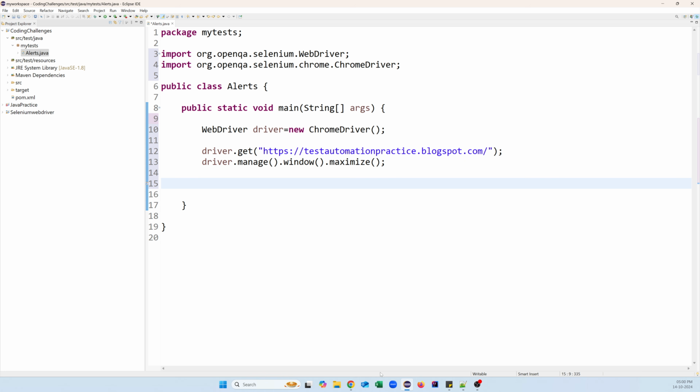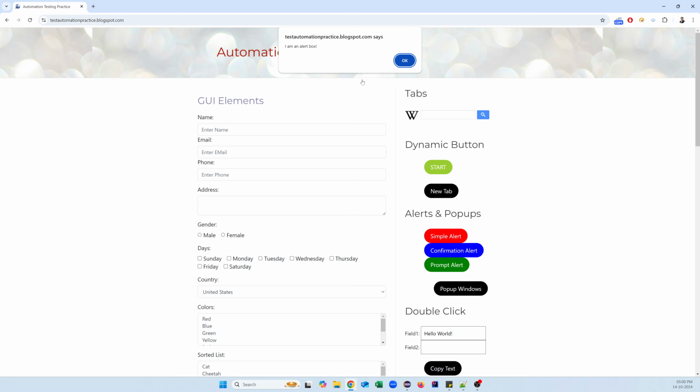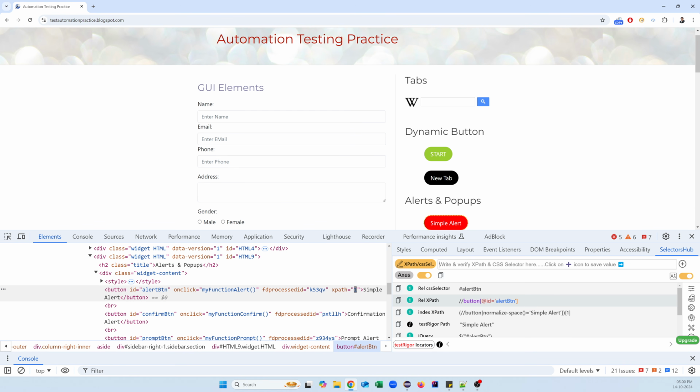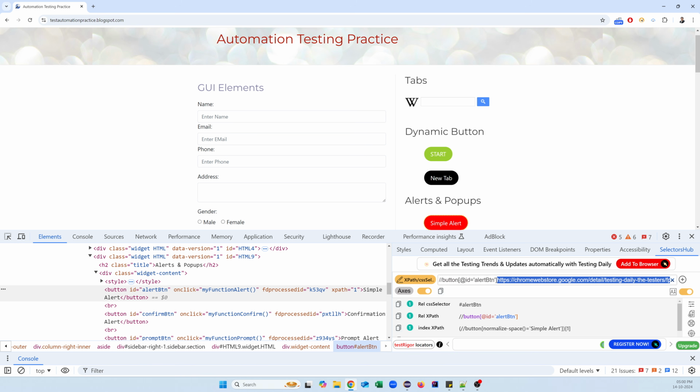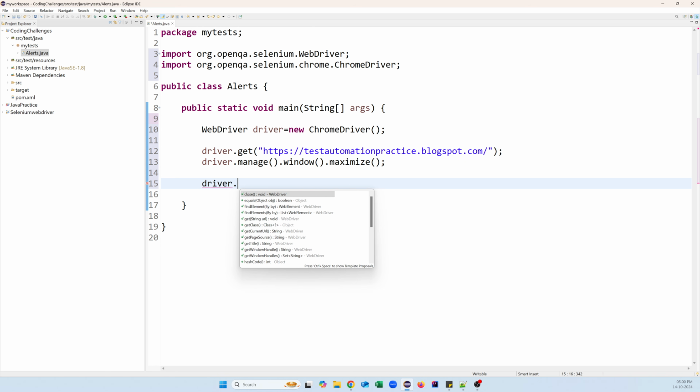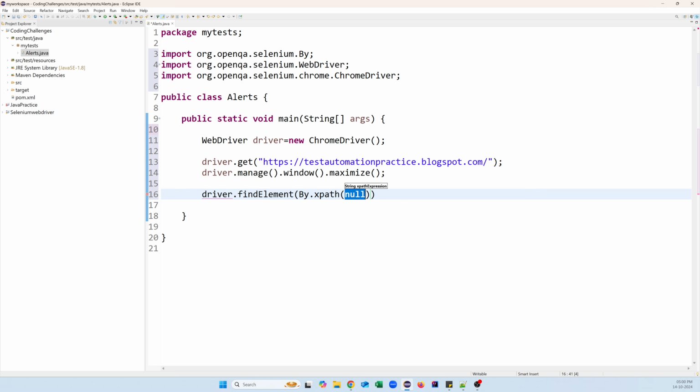Now, to get an alert window, we need to perform a click action on the simple alert button. So I'm just inspecting this element and capturing the XPath or any locator for this element. And I'm using this locator and finding the element. I say driver.findElement(By.xpath), and then I'm performing the click action on it. So this will open the JavaScript alert.